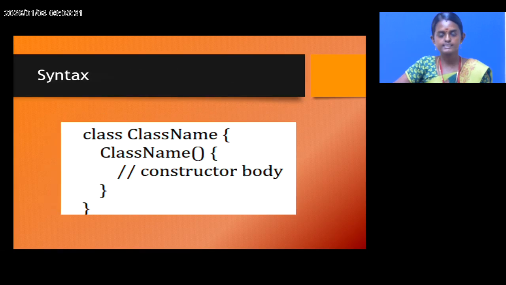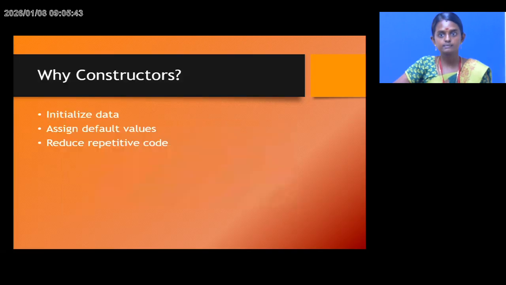Then this is the syntax of the constructor. Class name, then the class name as the constructor name. Already we saw this in the introduction points. Then the constructor body, the end of the curly brace, then the end of the class. Then why do we need the constructor? It is used to initialize the data and assign default values, and to reduce repetitive code.